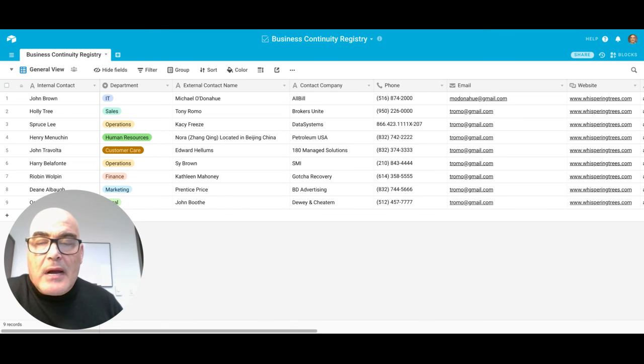And I highly encourage you to use this template and customize it all you want, and add whatever information and views and bells and whistles that you like. But this will at least get you started. And I wanted to be able to explain the power of Airtable and how it can be used for this particular purpose. Thank you for listening.